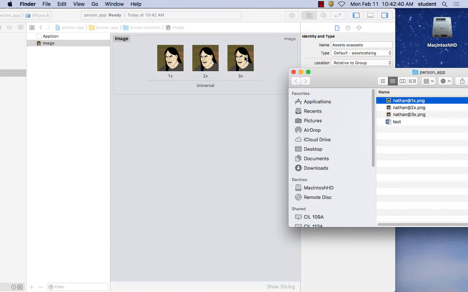If you use an iPhone 8, I believe it uses the 3x, I think. But the older versions use 1 and 2x. And I'm sure there'll be other ones in the future as well.